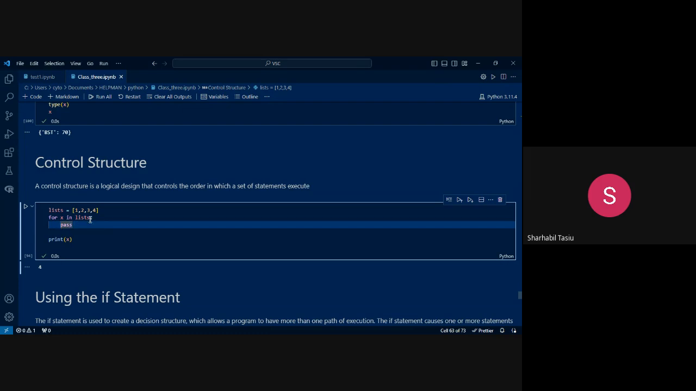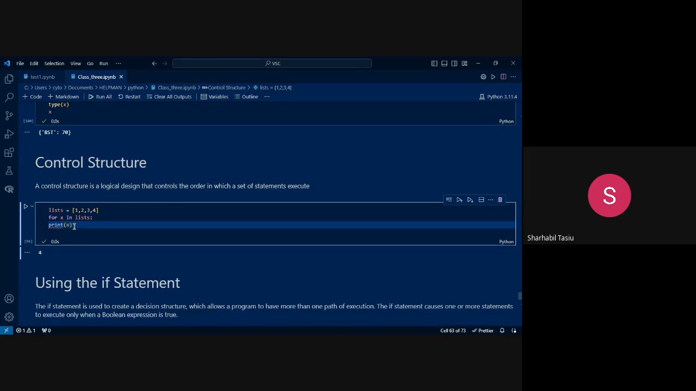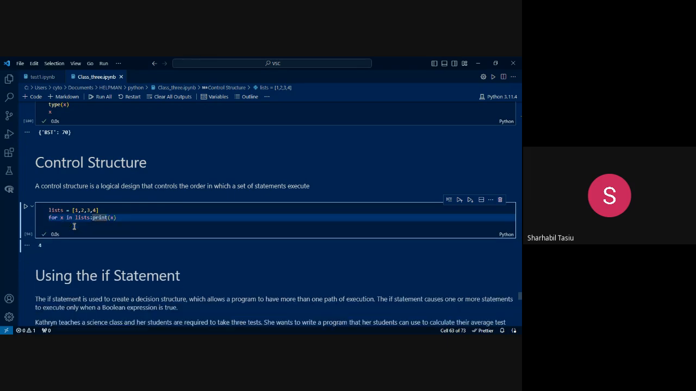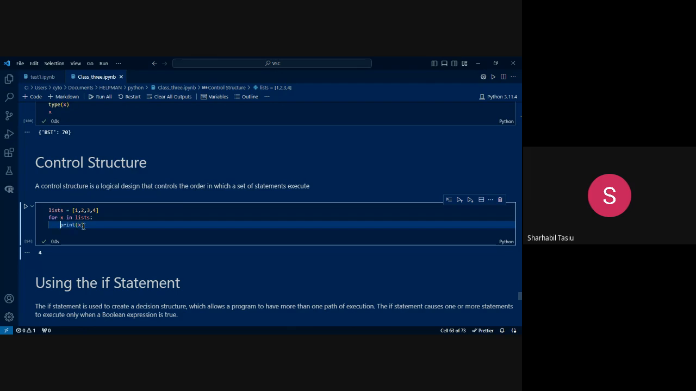Then you're writing a compound statement. A compound statement must always contain this colon. Here we have for x in this list. What this colon is saying is: tell me what to do after this colon. So it means then print x. Anytime you see this colon, it means that a task wants to be performed.